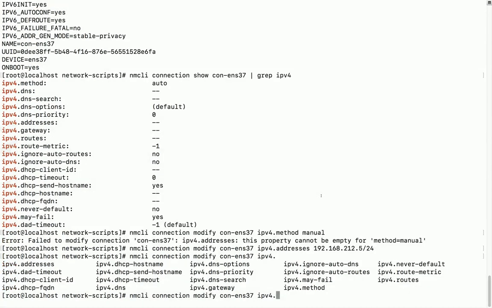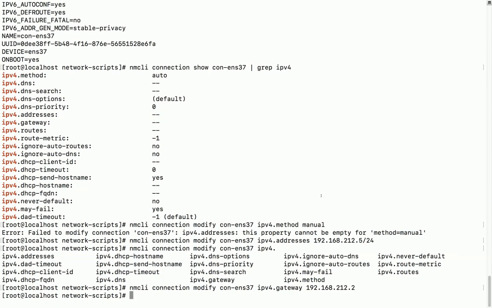Next, we're going to set up a gateway. nmcli connection modify, then con-ns37 ipv4, and tab just to see what the options are, and we see that we have gateway right there. So gateway and 192.168.212.2. We could also give it a DNS name and configure the rest of the settings, but there's really no need for it. So let's clean this up and see what we have so far.